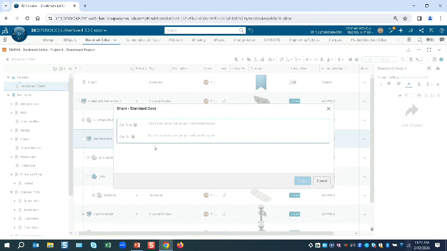Now, if you didn't, you have to do two things. You have to share the bookmark, and you have to share the data, because they're two separate objects is what you're managing at that point.